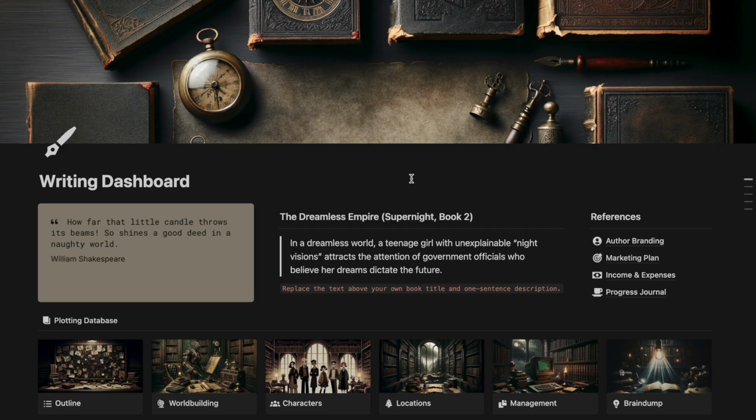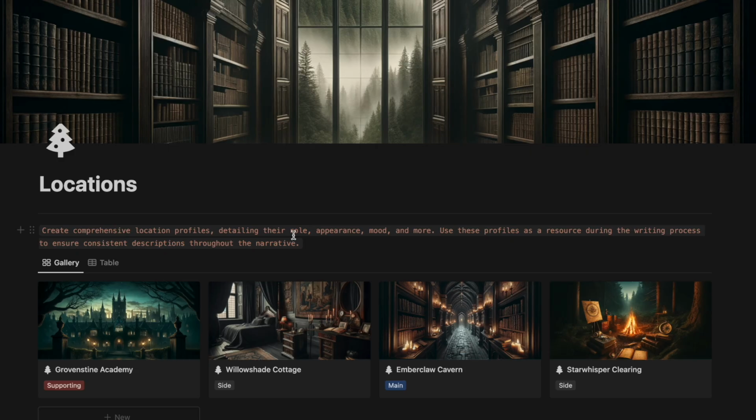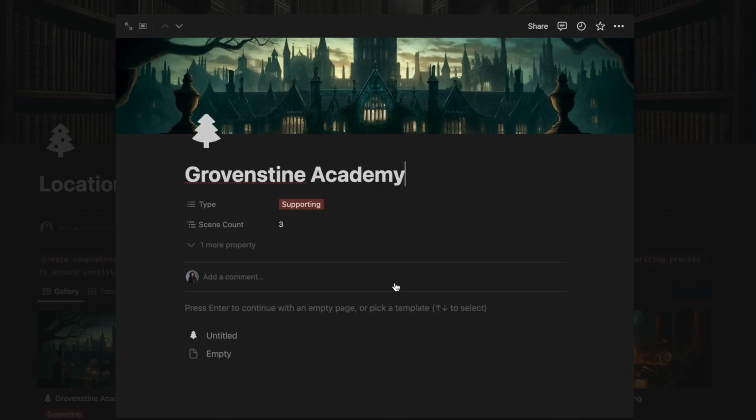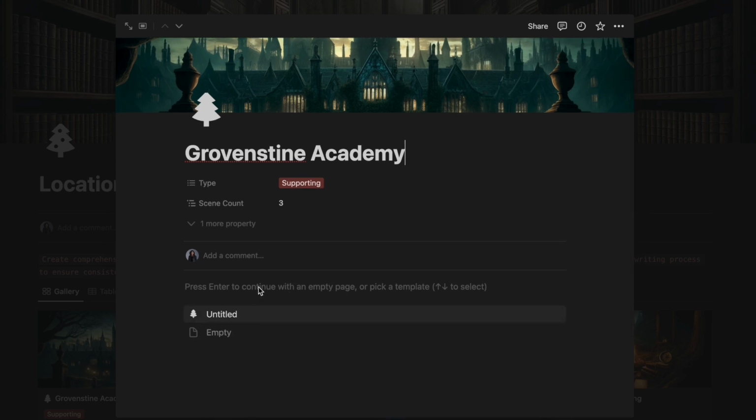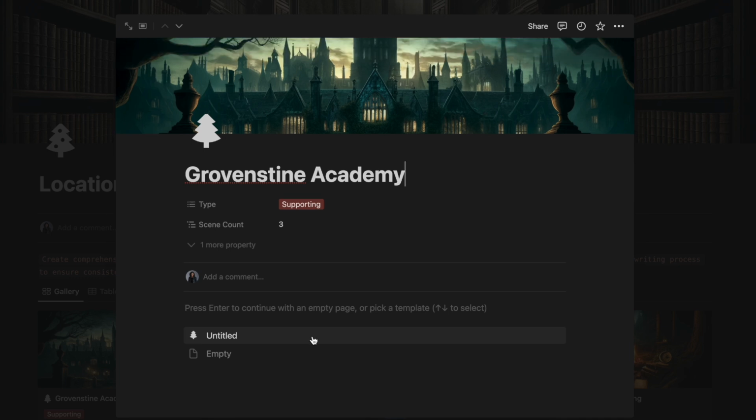Now let's move on to the locations page. This one is very similar to the characters page. The only difference is that there isn't a table for these. Personally, I don't feel that I need to plan out locations as intensely as I do with characters. What I'll usually do is just write out in paragraph form here whatever it is that I need to know about the location. And then like the character one, we also get a scene count.